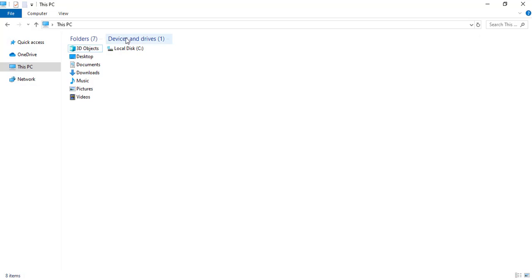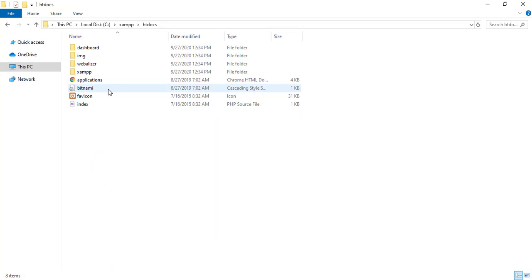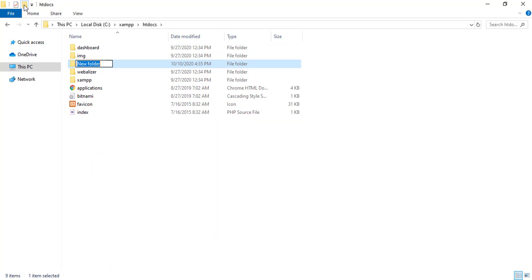Alright guys, let's create our project. We'll go to our XAMPP folder, into our htdocs, and create a project. We'll call it Android CRUD application. So when we create this project, we are going to open it in Visual Studio Code.